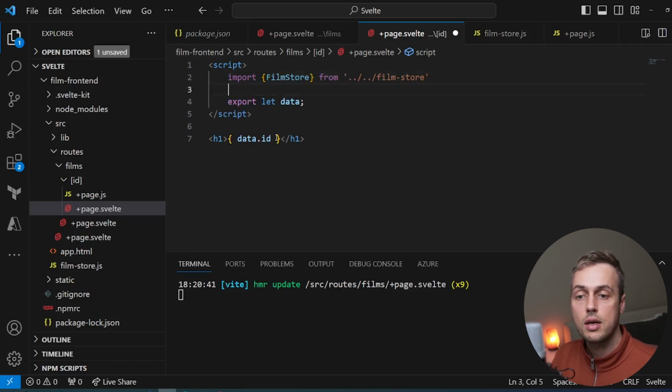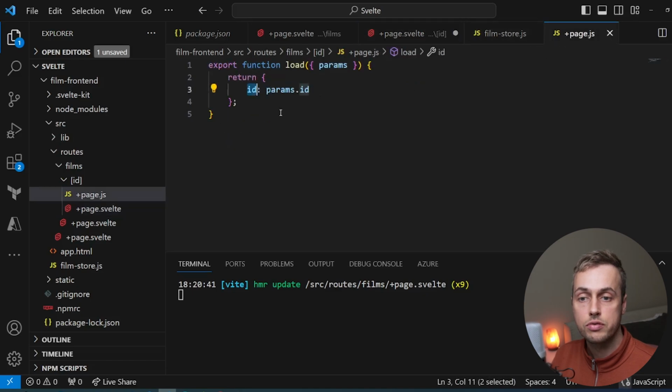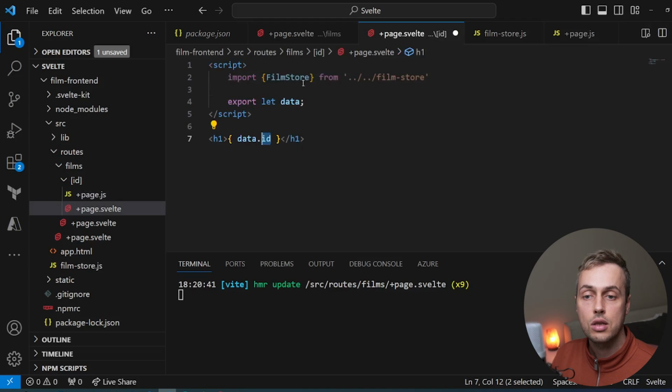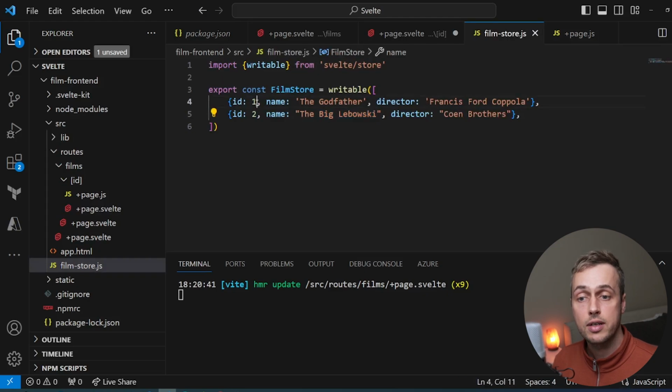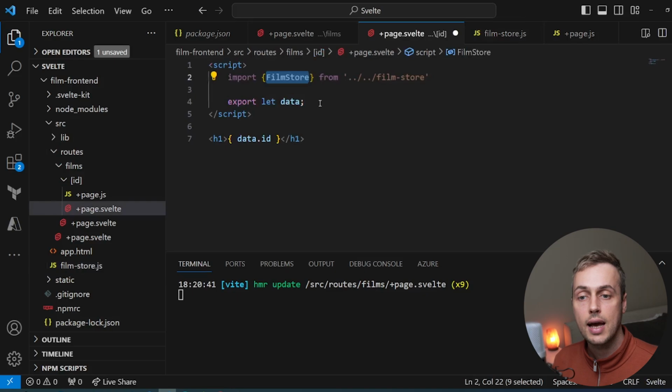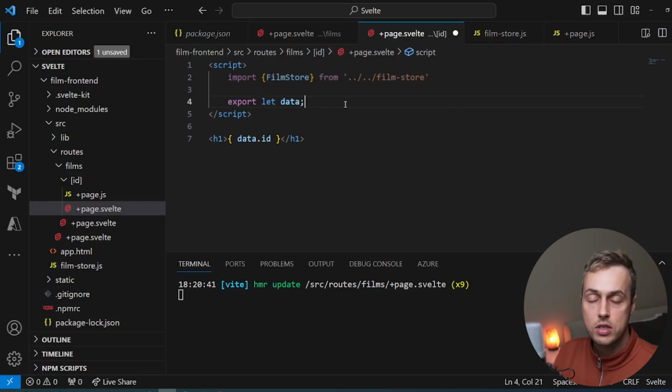And what we need to do here is use the ID that we've extracted here using this page load function, and that comes from the URL. We need to use that ID and look up the film by its ID in this film store. If we go back to the store, you can see that each film has an ID. So we need to look up the correct film based on the ID that's been passed into this component. And we're going to use JavaScript's array.find method in order to do this.